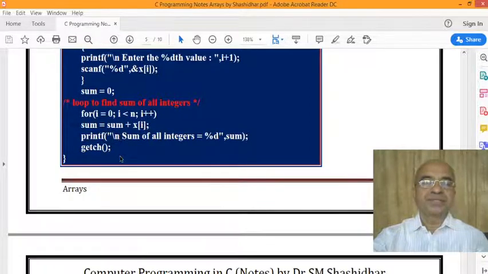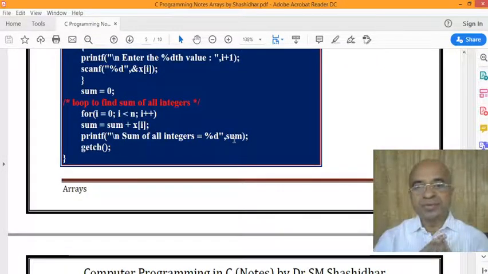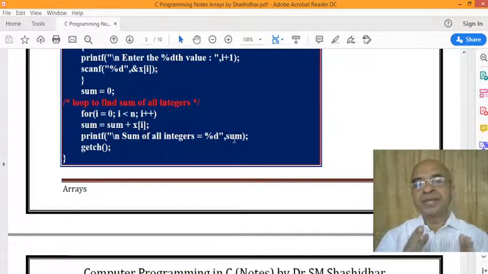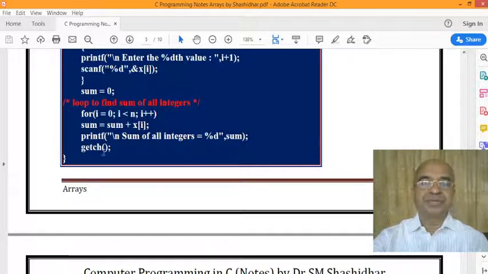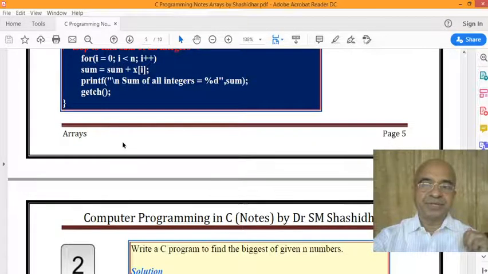Next comes the last part of the program. To print the sum: printf on a new line, "Sum of all integers is equal to %d", sum. So the sum value is going to be printed, and with that we completed writing the program. getch displays the results window immediately after running the program. This is the program. So let us check how it works.